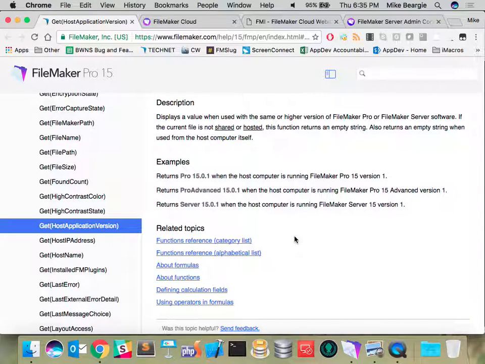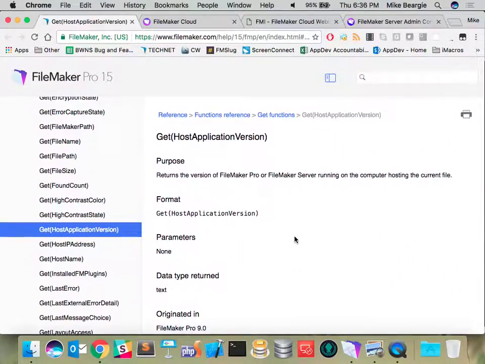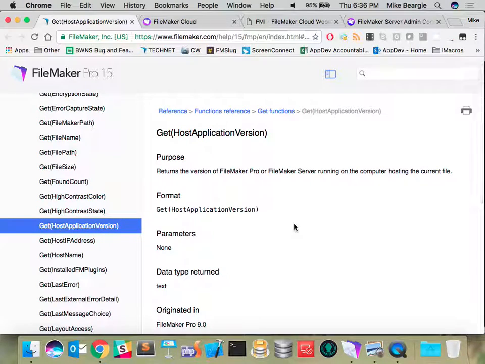So the thing that we're going to find out tonight in our regular presentation is what this function returns when you are connected to the FileMaker Cloud Server, which is a question that is not answered in this documentation, or at least not this function's documentation. It might be answered in the FileMaker Cloud documentation, but somebody asked me and I didn't have the answer, so we're going to figure that out.